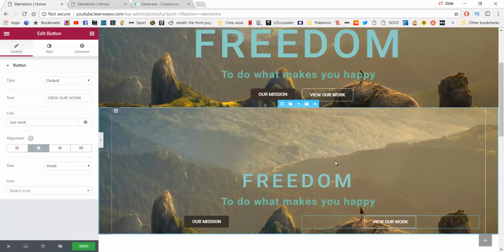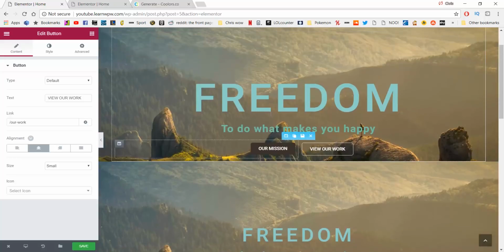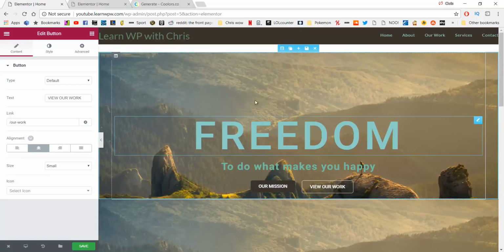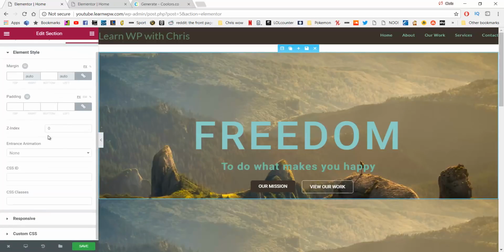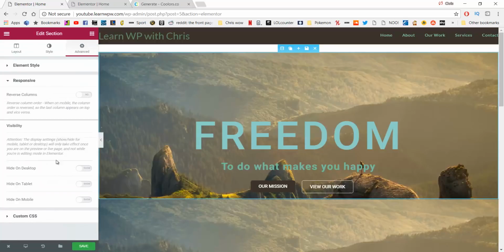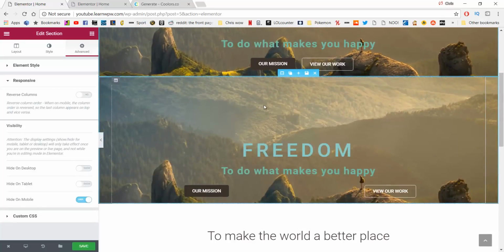So you're probably wondering how we're going to be able to make this show only on mobile and this one only on desktop. I'll show you how to do that now. So if you go to the top one, the one that we're going to show on desktop, and click on Edit Section, and if we now go to Advanced, and if we go to Responsive, here it says Visibility. Remember, this is our desktop version, so we don't want to hide it on desktop, we want to have it on show. We don't want to hide it on tablet, we want it to be on show, but on mobile, we want it to be hidden. So if we click that, this section here will not show on the mobile, only this one will.